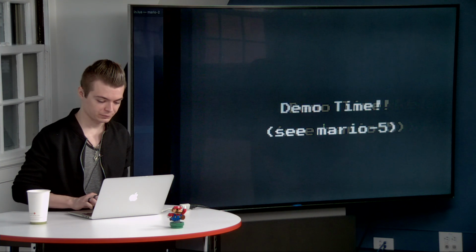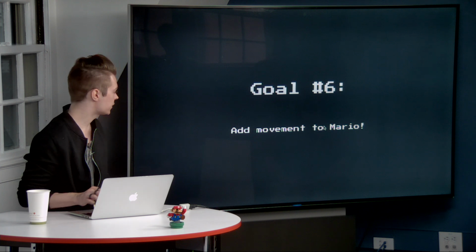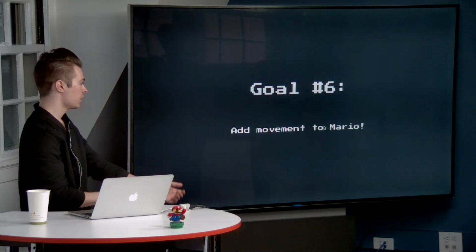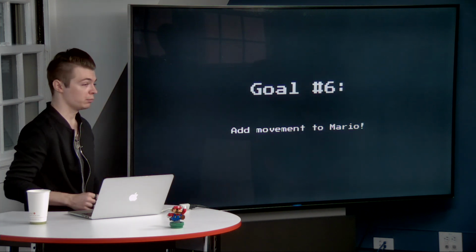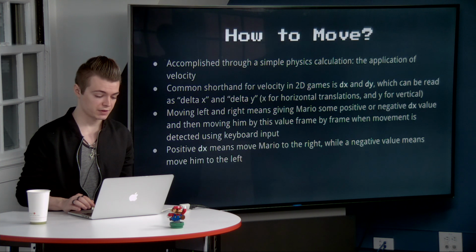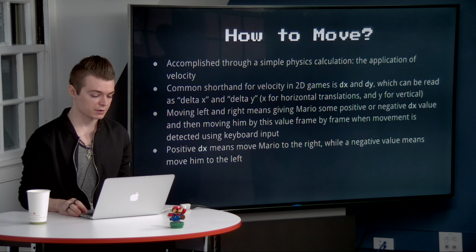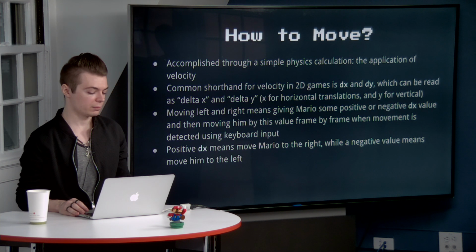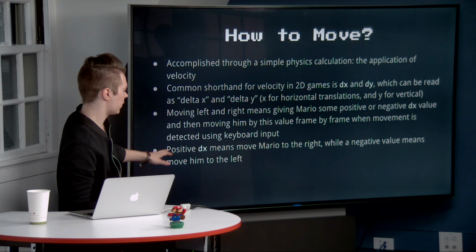Cool. All right. So it's not all that interesting. He's stationary. So now we're going to add movement to him. And this is a crucial step into actually accomplishing what we want. So how are we going to move Mario? In this case, it's actually going to be very easy.